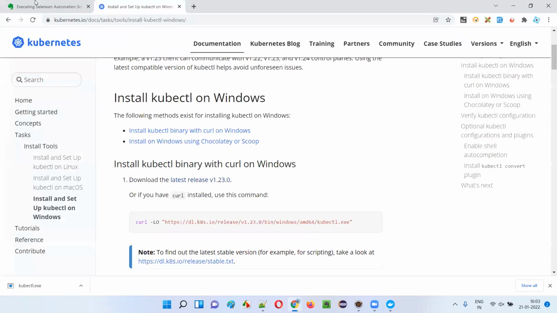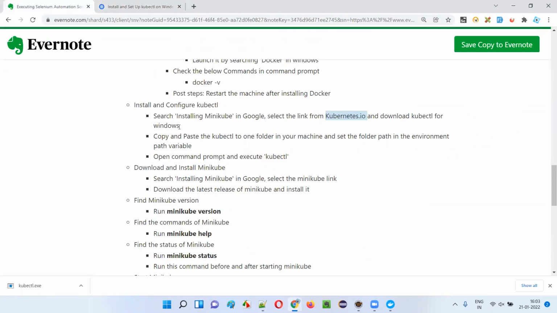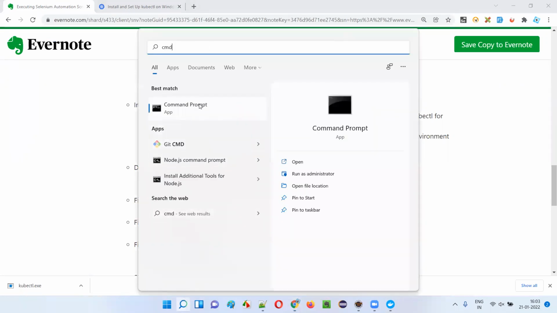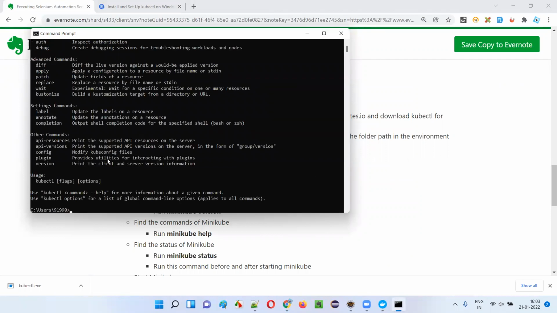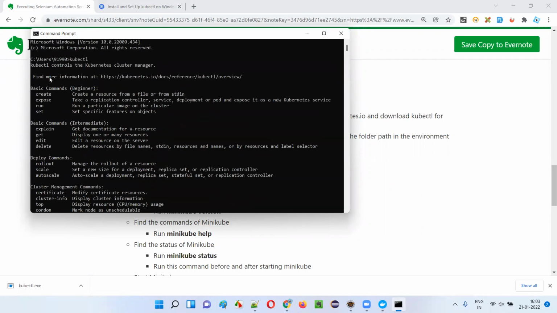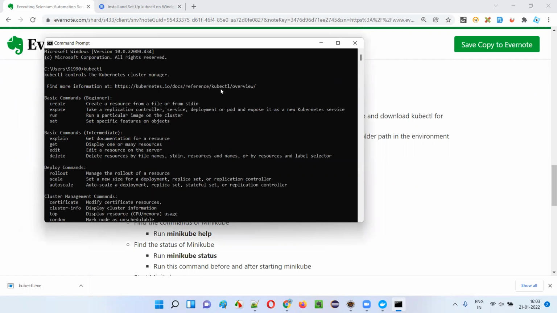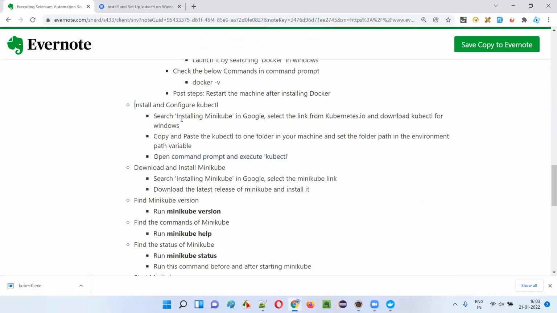The kubectl part is done. What we have to do next is open the command prompt and see whether kubectl is ready or not. Click on the Windows search and say cmd, and here type kubectl and run this. If you are getting all the commands of kubectl, that means kubectl has been successfully installed in my machine. That's done. We have installed and configured kubectl.